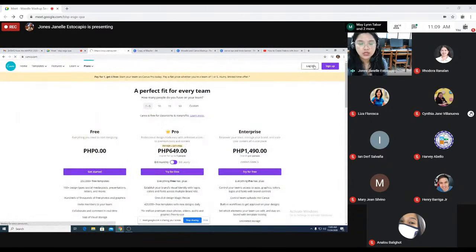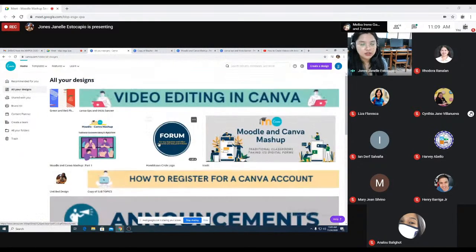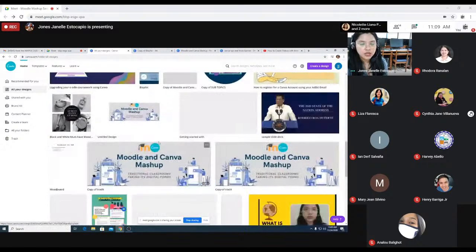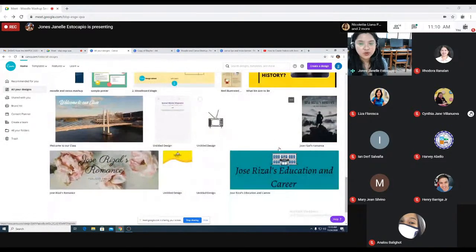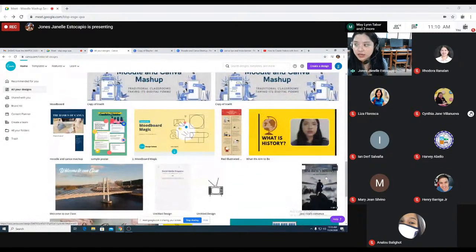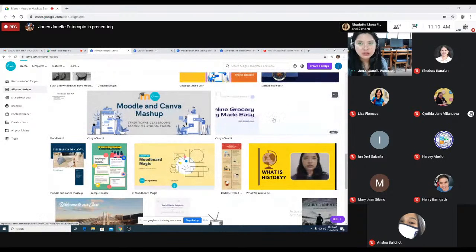Okay, so I will be logging in. Okay, so yan. Here, you can see, if you click this, all your designs, ito lahat yung designs na ginagawa ko as of the moment. As you can see, it's really for Moodle and almost everything is for online content. These are the study guides that I created. These are some pre-recorded discussions that I am working on. These are the banners that I use for my Moodle classroom.